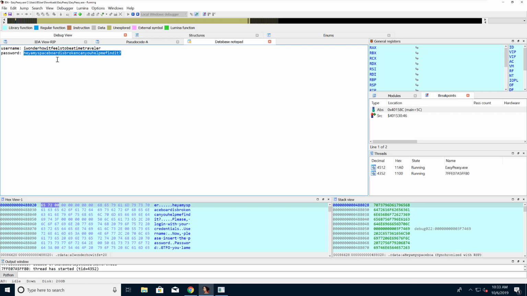Hey, my space board is broken. Can you help me find it?